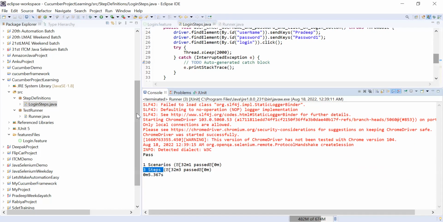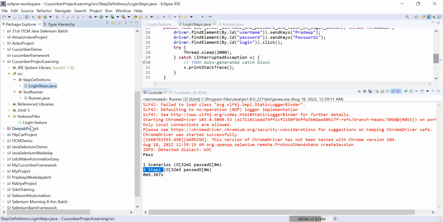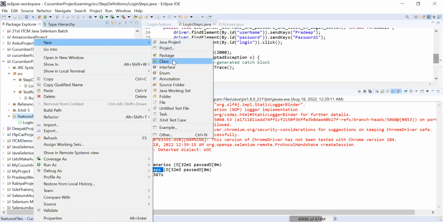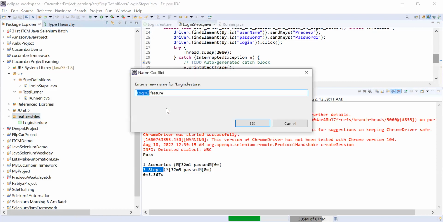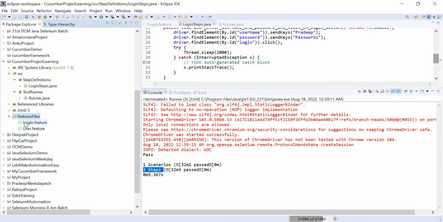So this is run. Currently I have only one feature file. If you have multiple feature files, for example, I'm creating one more file. Let me make a copy. Suppose, instead of login, there is some user, a user page. So I can name it user.features. Now you can see two files. In the same way, you can have more feature files.